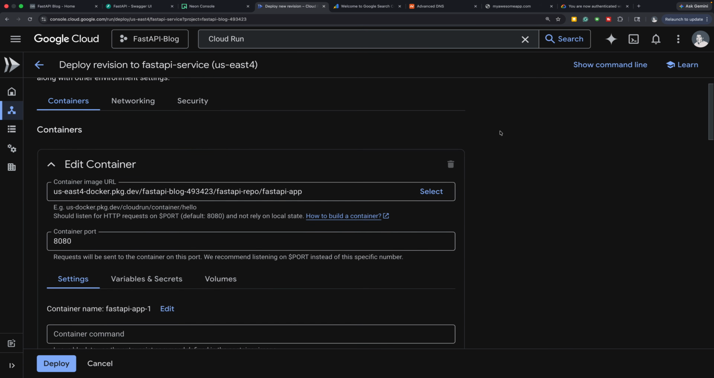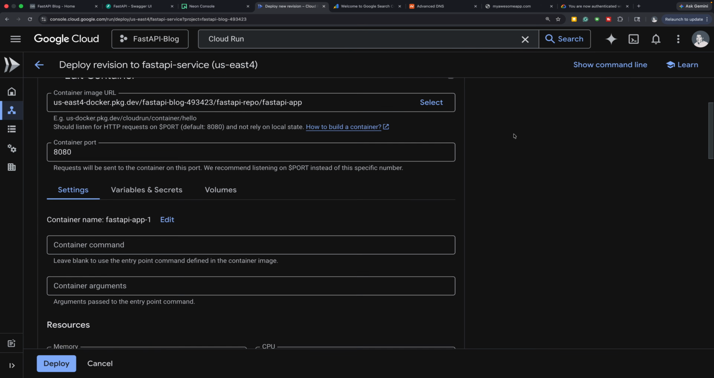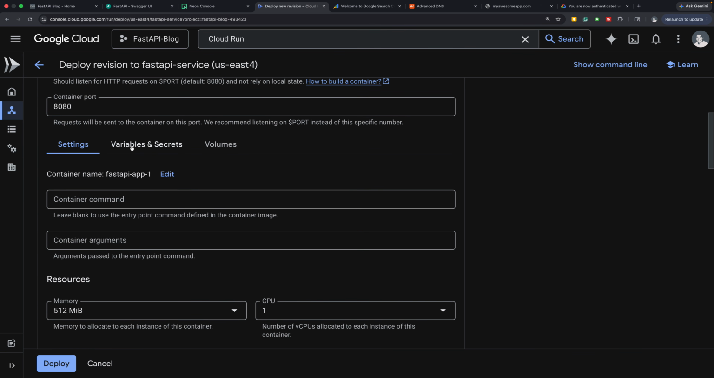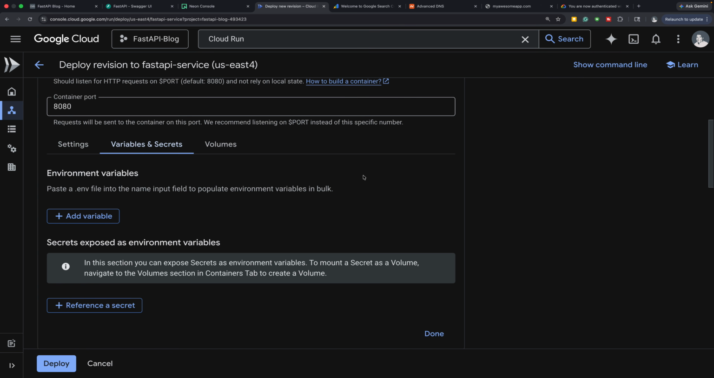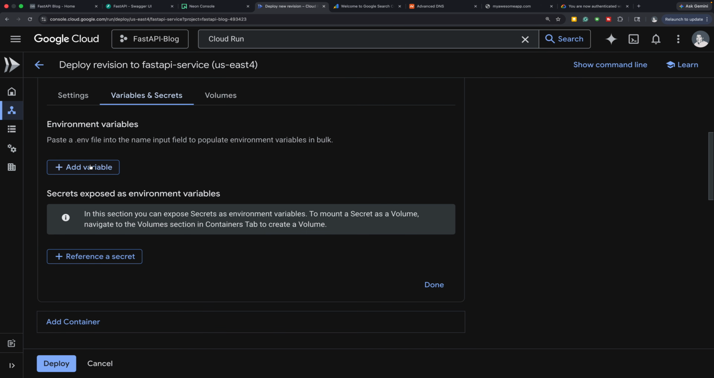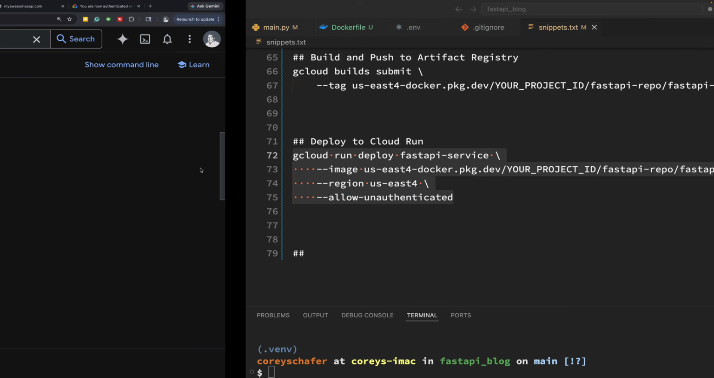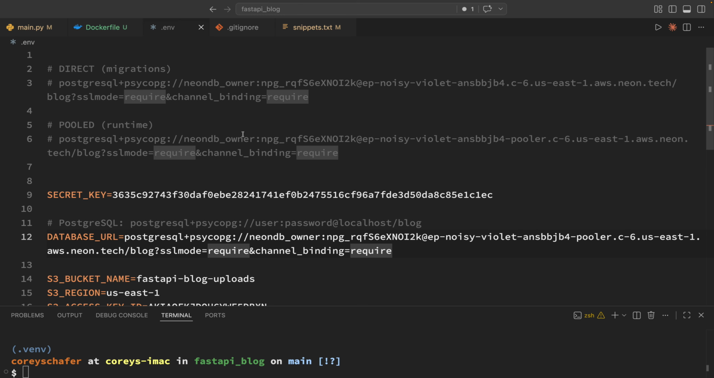Down here, we can see our container, and with our container, you can see that we have an option of Variables and Secrets. So I'm going to open up Variables and Secrets, and this is where we can add our environment variables. I'll add all of our environment variables. Now, for a more hardened production application, you could use Google Secret Manager for sensitive values instead of plain environment variables, but for this tutorial, environment variables work fine. I have my env file open here so that I can reference it.